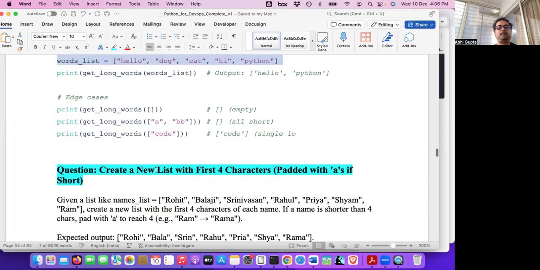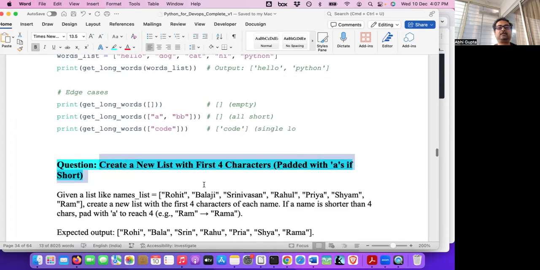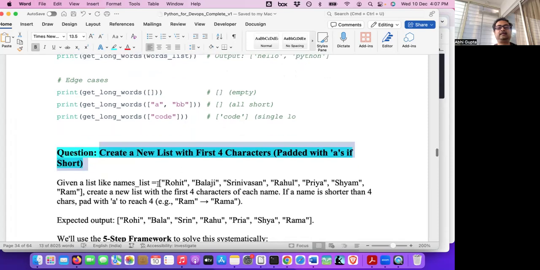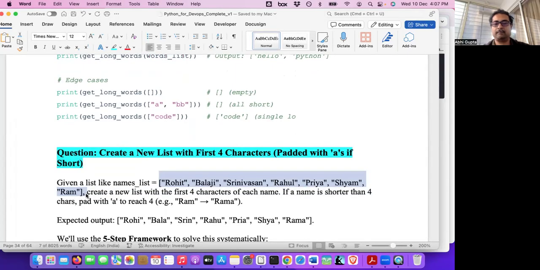Right? Now we'll have a look at one more problem. Create a new list with first four characters, padded with a if short. So let's say these five freshers joined your company, or a new batch of freshers will be joining your company. And as a DevOps professional, you have to write a script which will create user ID and password for them. And company policy is that the user ID, user name will always be four characters. So this is the input.